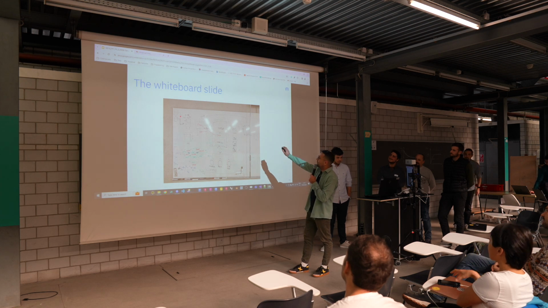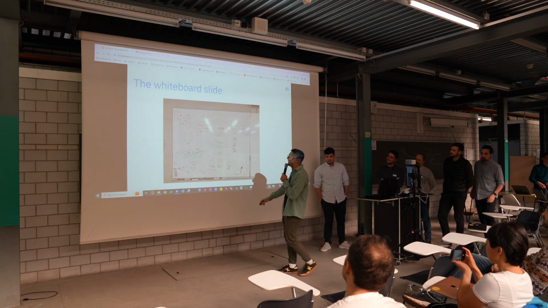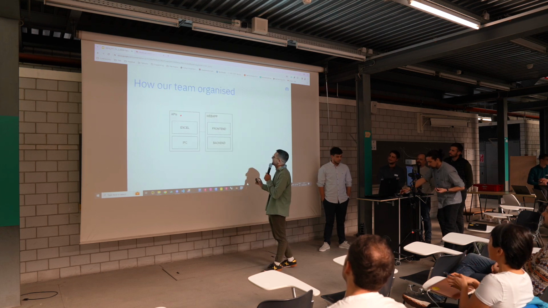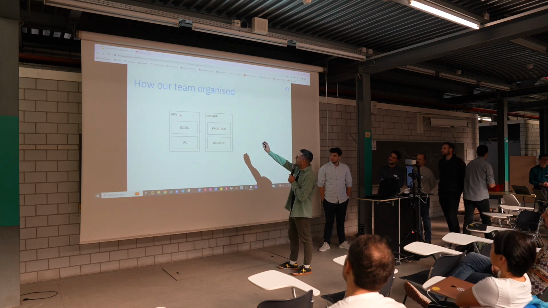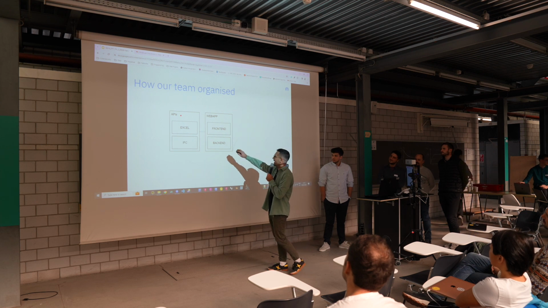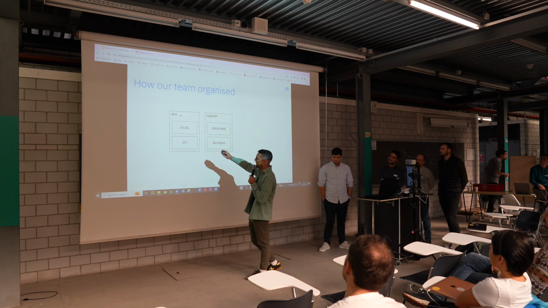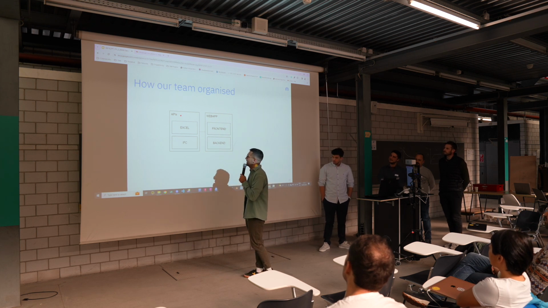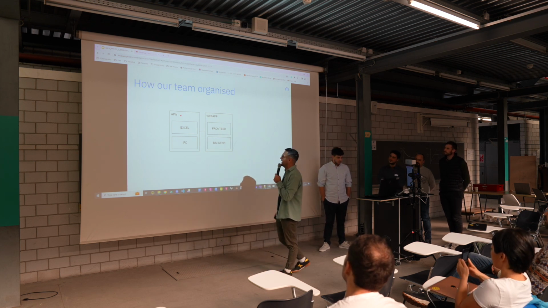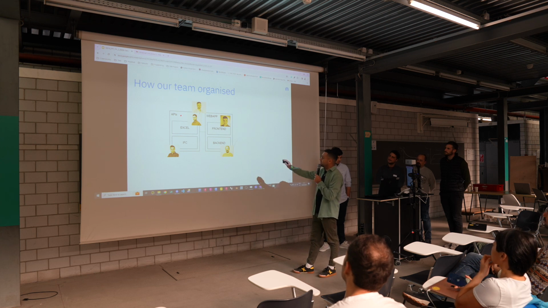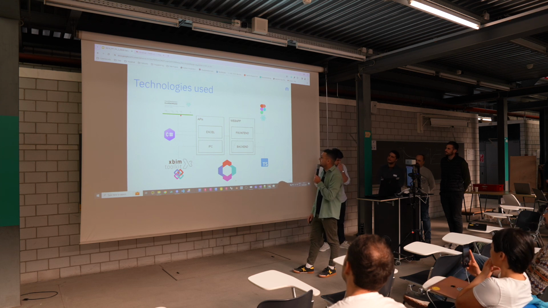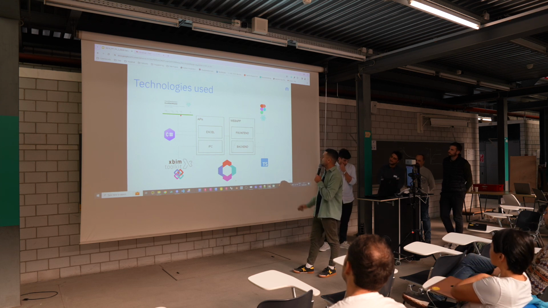So this is the whiteboard slide. Okay, here we have the application. Basically, what we have here is a web app with a front end and back end connected somehow with IDS and APIs for Excel and IFC. We split the work this way. This is how our team was organized, and the technologies used depend on the side.